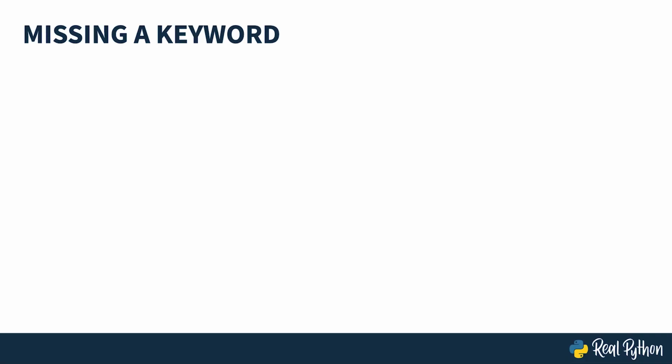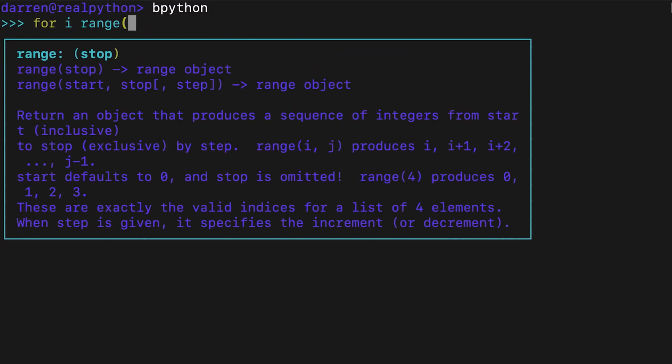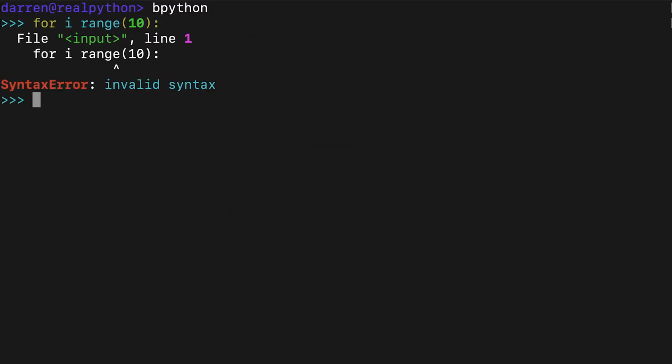Another common issue with keywords is when you miss them altogether. Once again, the exception message isn't that helpful, but the traceback does attempt to point you in the right direction. If you move back from the caret, then you can see that the in keyword is missing from the for loop syntax.